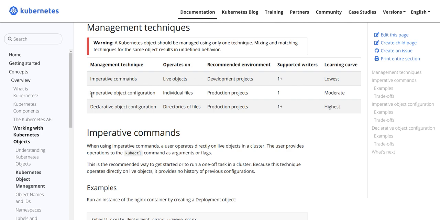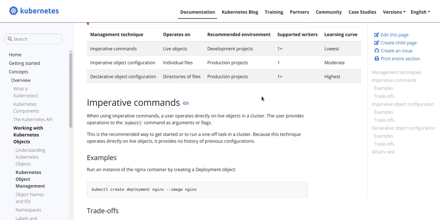After this, we have the imperative object configuration, which operates on individual files. It's recommended for production projects and supports only one writer. It has a moderate learning curve. We also have the declarative object configuration, which operates on directories of files, and it's recommended for production projects. It supports 1+ writers, but it has a high learning curve.